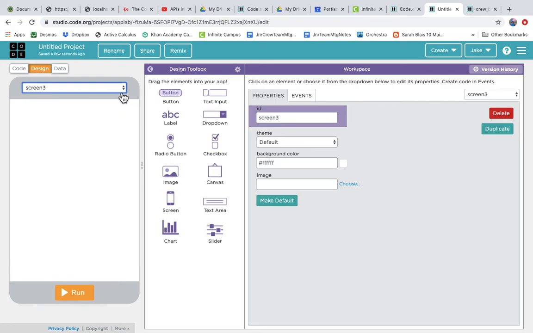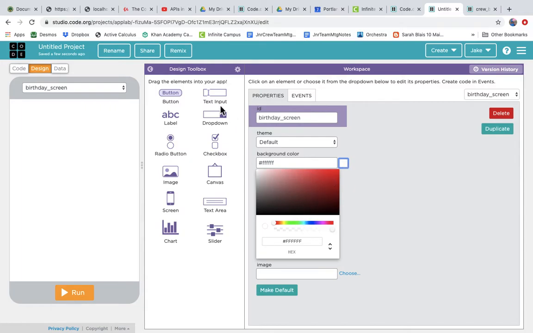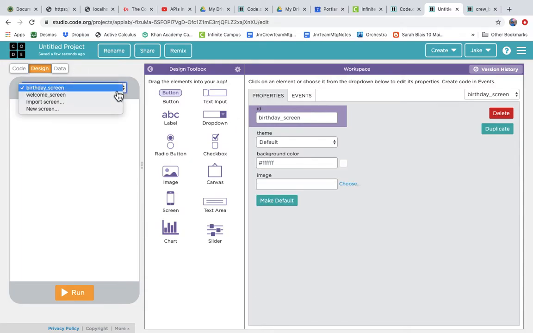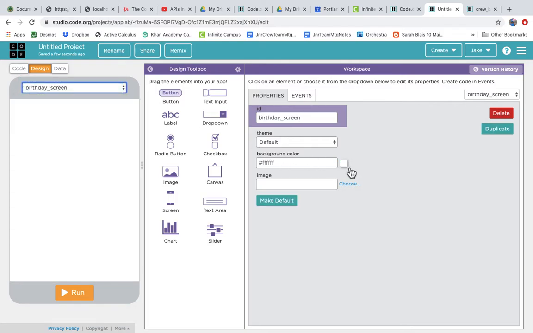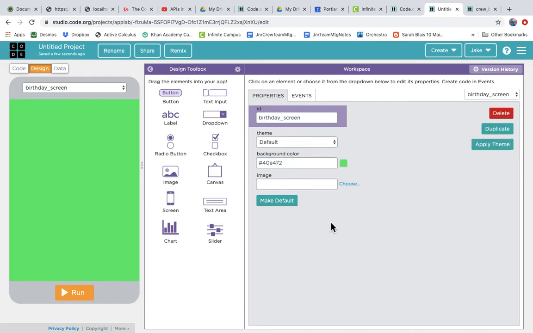Sorry. Okay, so let's make a new one. So this is going to be the birthday screen. And we can change the color. And don't worry, we don't have to do a lot of work here, because our for loop's going to do the work for us. So that was not a disaster that we deleted the screen. We want to get the color the same. So it's pound 40E472. So we go to the birthday screen, and the background color is pound 40E472. And that looks like it's the same.